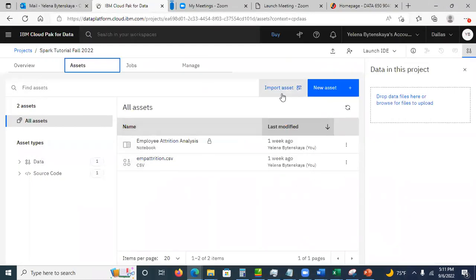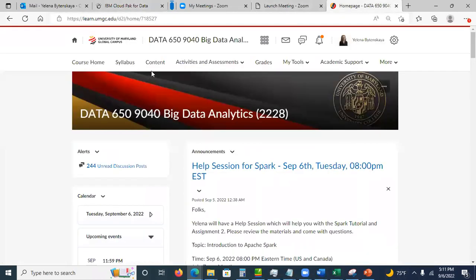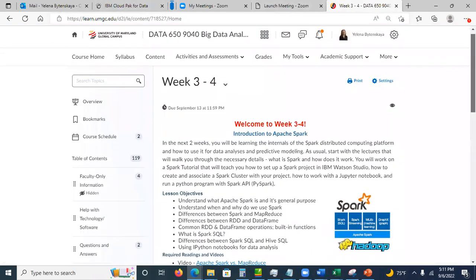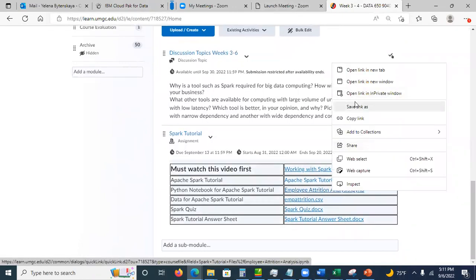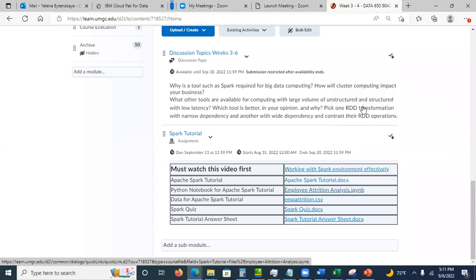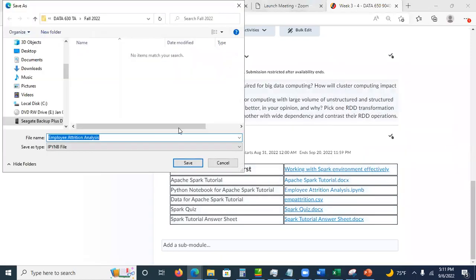Okay, well, first of all, you're gonna go to your classroom. You're gonna go to content, and you're gonna scroll down, and this is a notebook, right? So I'm gonna right click on this, and I'm gonna do save link as, and I'm going to save this link to my folder. Well, I need to know where I saved it. So, well, let's do it to the desktop if it makes it easier.